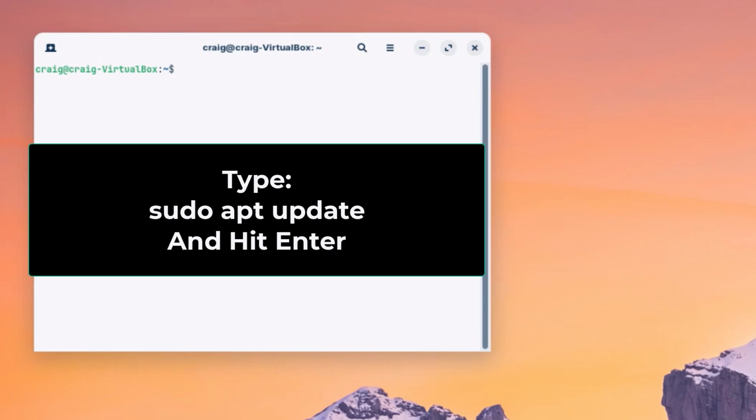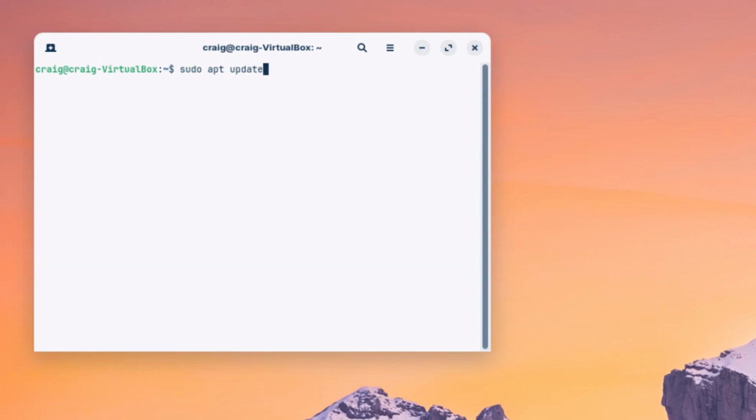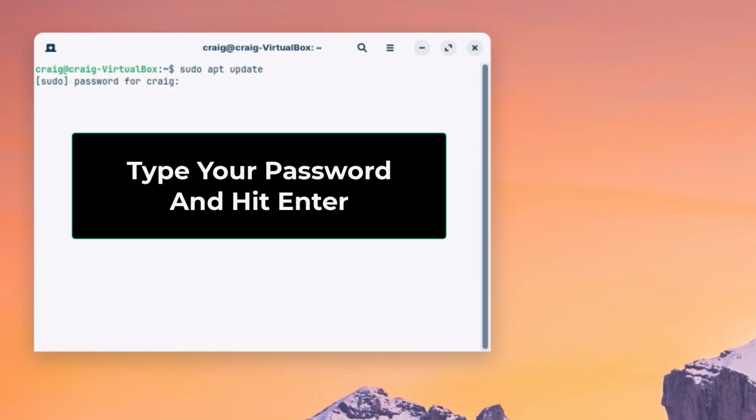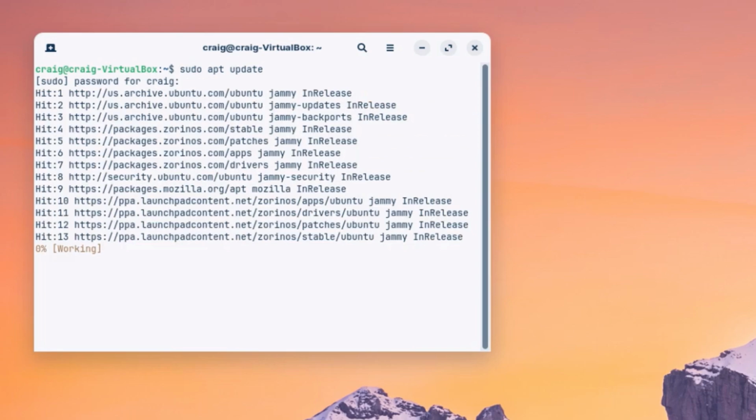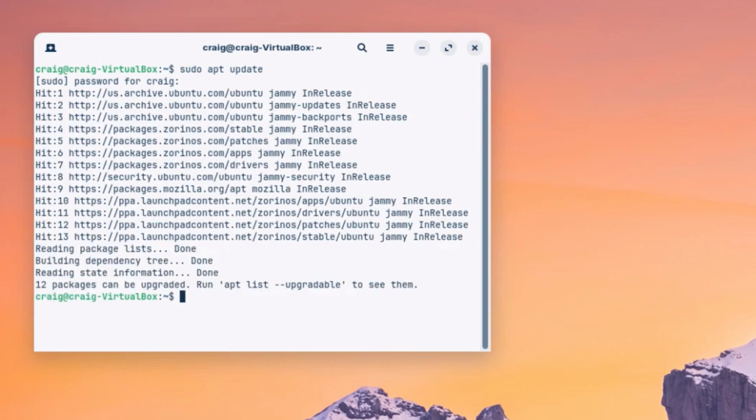The first command is sudo apt update. Hit enter. It asks me for my password. I'm going to type in my password and hit enter again. Now it's going through all of my packages to see if there's any upgrades that can be made. It's all done now. It tells me I can upgrade 12 packages.